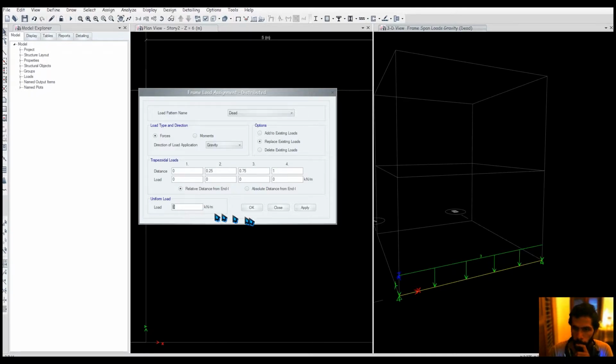Alright, a positive value indicates that it is in the gravity direction, so understand that's the first point that you have to observe. If you want to delete this load, you can hit the delete option, select the object and hit apply, so the load is deleted.